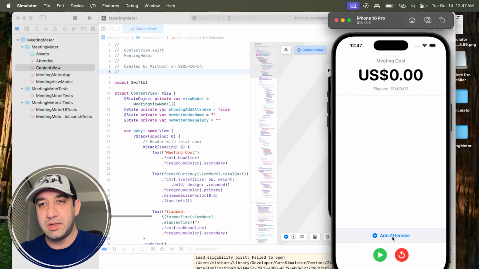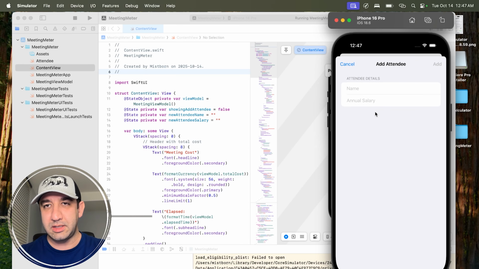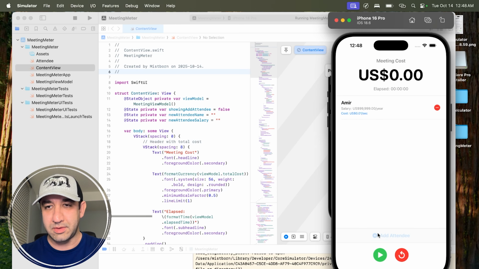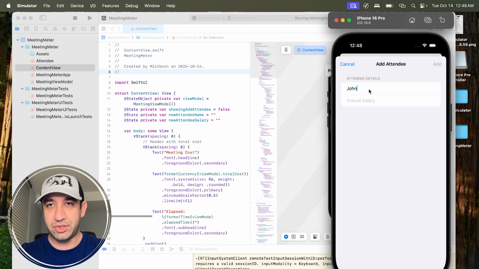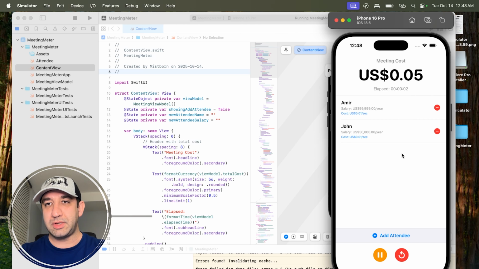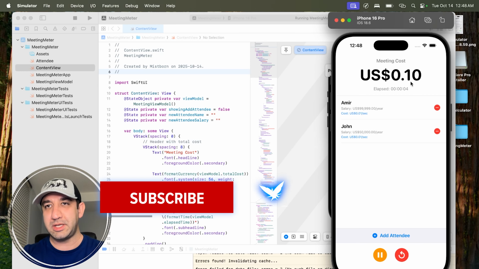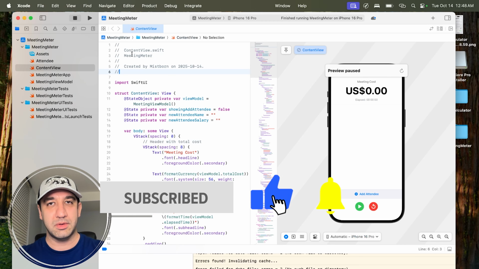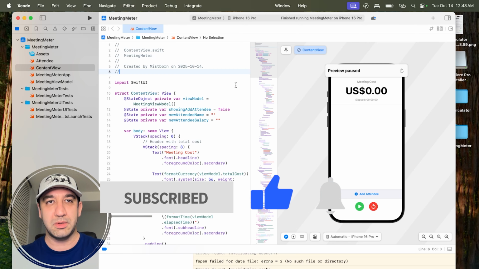I love it. So here we can add an attendee, say Amir. Annual salary is hypothetically $999,000. Add. We're going to add, say, John with a salary of $50,000. We're going to start the meeting so we can see in real time how much our meeting is going to cost. Okay, so we're going to pause and we're going to stop and go back to Windsurf to do a little bit of polishing.